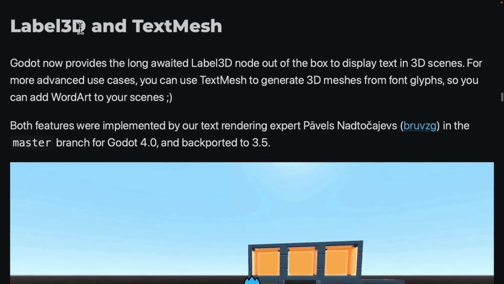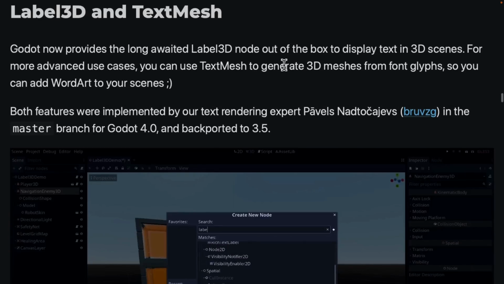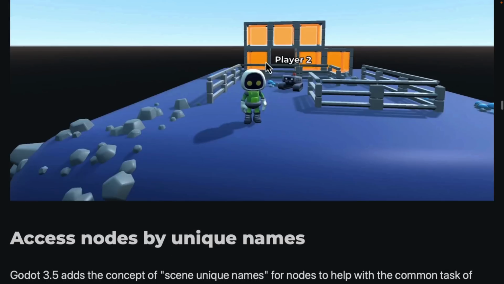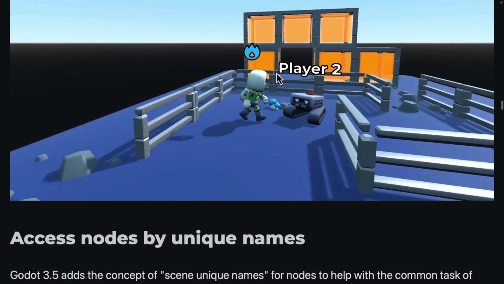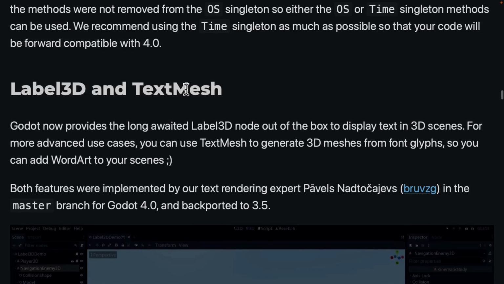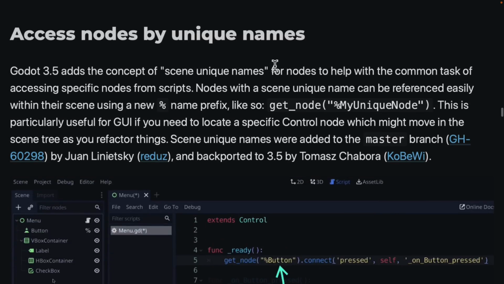We also have the Label3D. I showed you this in action. You can also use text mesh to generate 3D meshes. So what we were looking at was a billboard that basically stood over the player's head, like what you see here. You could also create 3D text using the other option here, the text mesh, but we saw Label3D in action. We also saw the ability to access nodes by unique names.